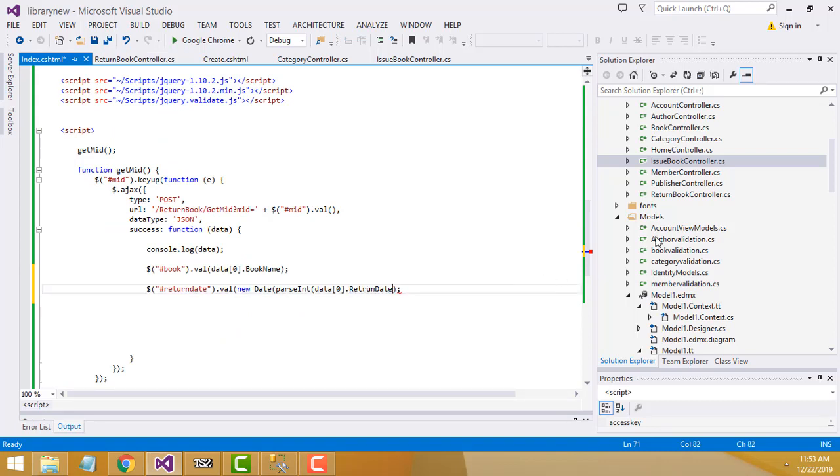You have to write the return date dot sub str 6. You have to write 6. You have to write here dot toLocaleDateString, to locale date string. You have to write like this. Okay, right here. Okay, you have to write like this.